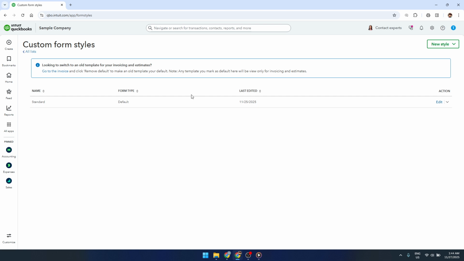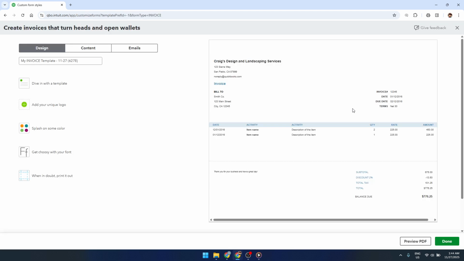Next, you can choose whether you want to create a brand new template or edit one that's already there. To create something from scratch, click the New Style button and then choose Invoice. That opens up a fresh template using the new invoice experience. If you prefer to adjust an existing look, find the template you want in the list, then click Edit, or use the Edit drop-down arrow to get to the same place.